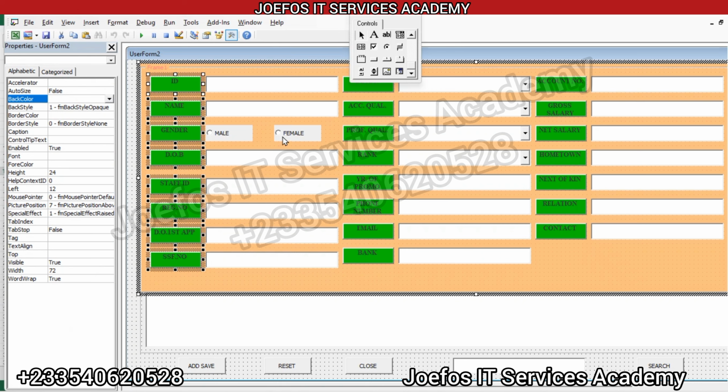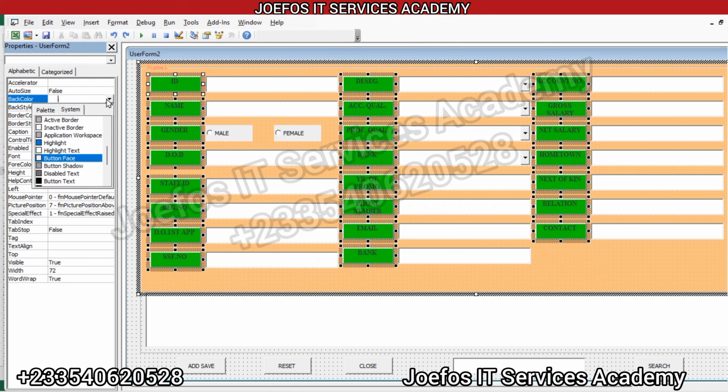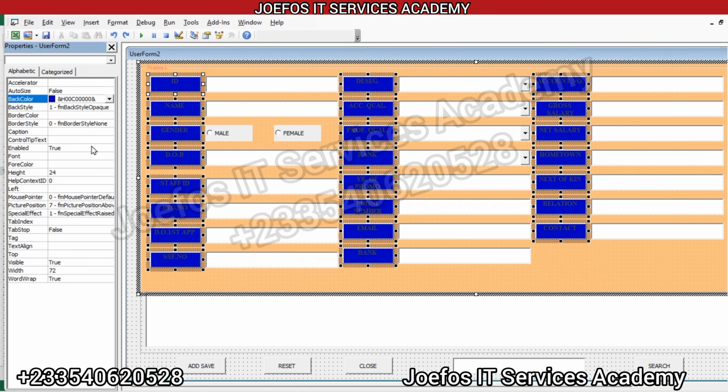So control, press and hold control on the keyboard. Let's select all these, like this. Let's select all this as well. Then we go to back color. We go to back color, then we go to the palette here. Let's change this one to blue and let's see what is going to happen.